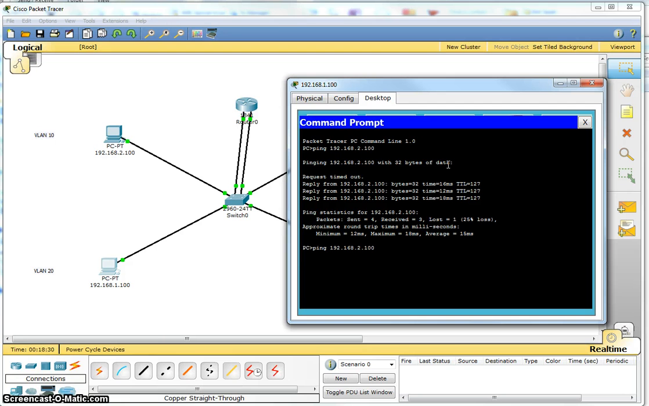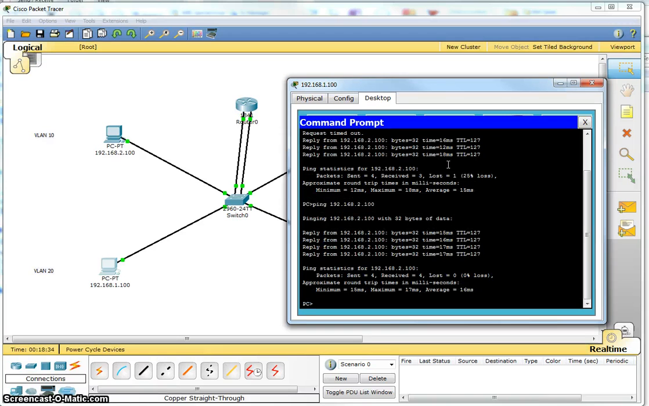So let's run it again. We should see it again. So we get replies right away. The reason why we had a little delay at the beginning was because of ARP. Run this in simulation mode and you can see how all this stuff works. There you go. Good luck.